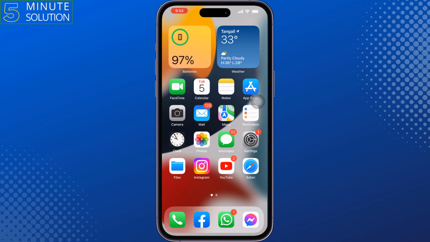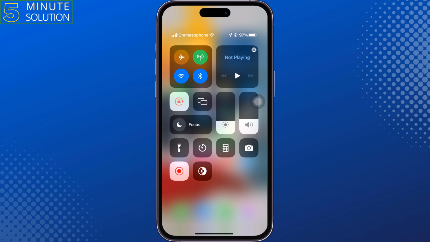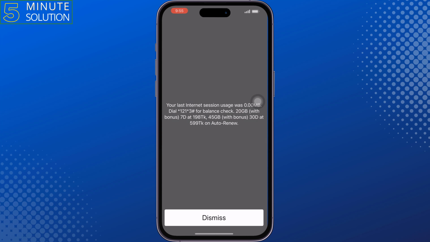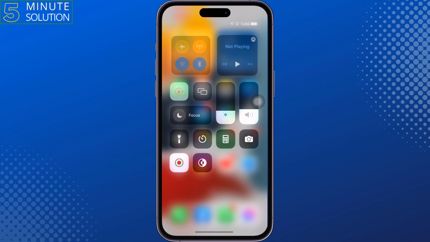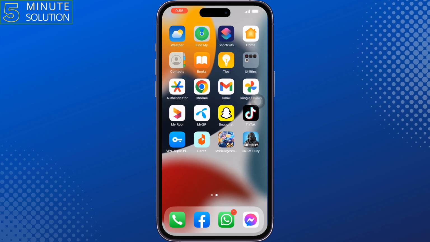In this case, open your control center, turn on airplane mode for 10 seconds, and then turn it back off. And you can change your internet between Wi-Fi to cellular or cellular to Wi-Fi. And make sure to use a high internet connection and then check the issue.